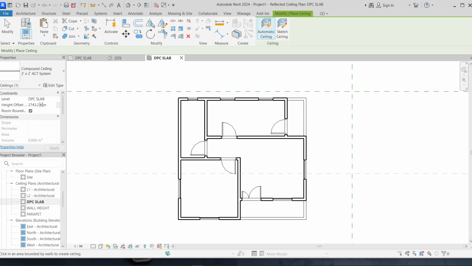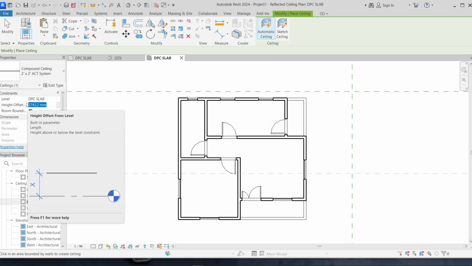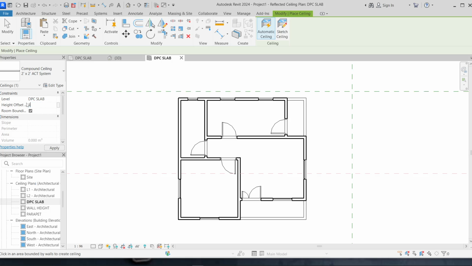So where do we want our ceiling to be? Remember the wall height. Our wall height is 3,300. I want my ceiling to be at 2,800 is okay. Okay, let's just do 3,000, which is 3 meters. The building is going to be very high from inside, so you cannot touch the roof. So press Apply. Okay, so now we'll be putting the ceiling.